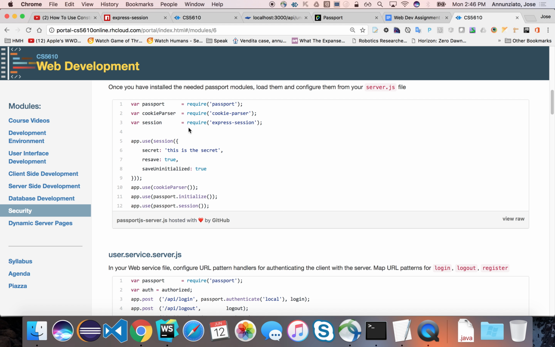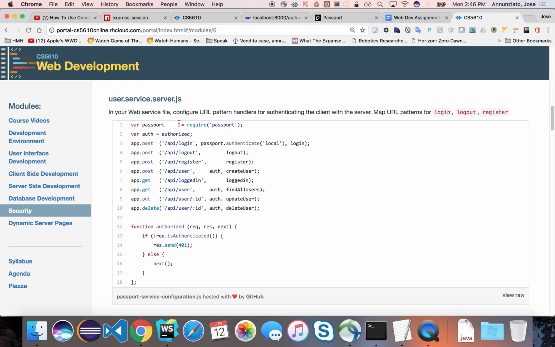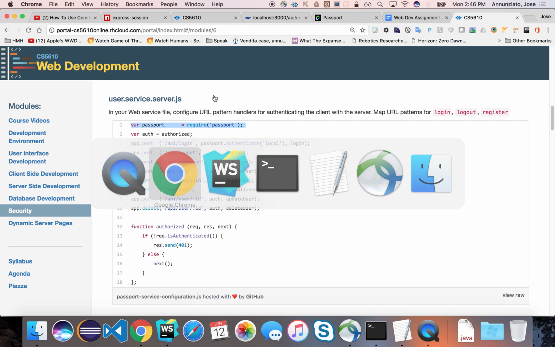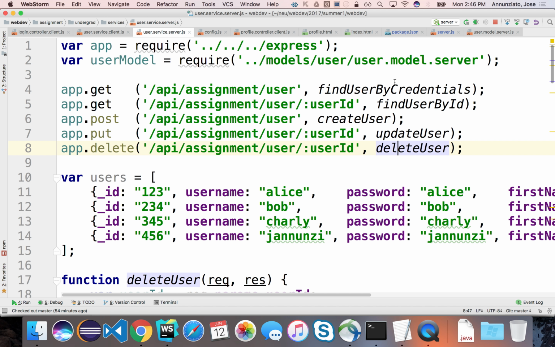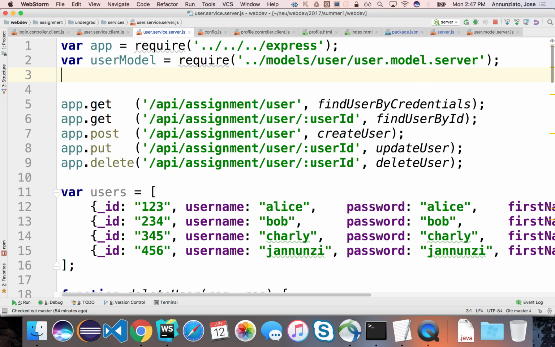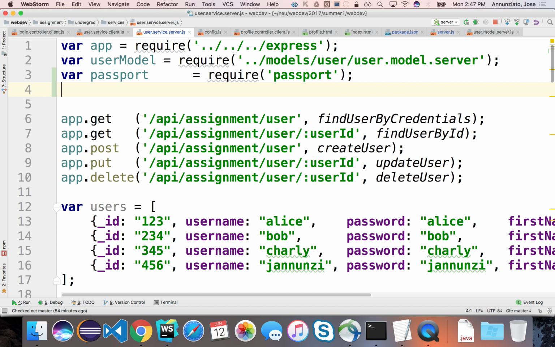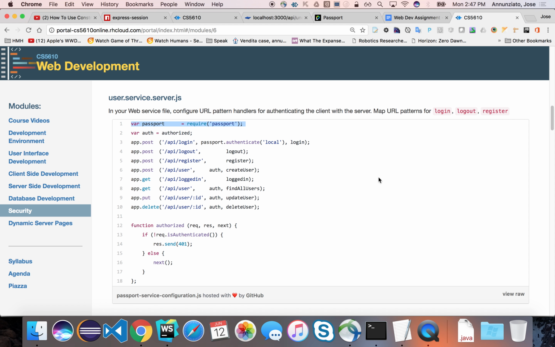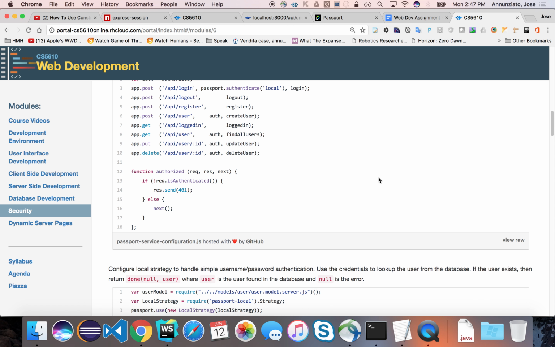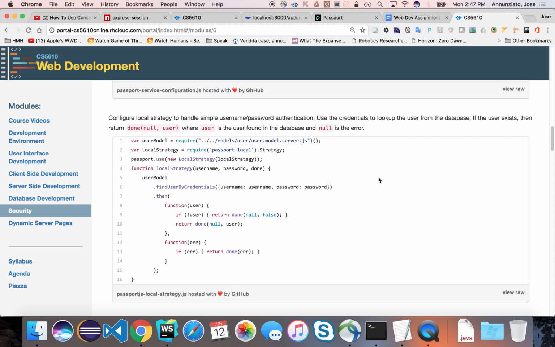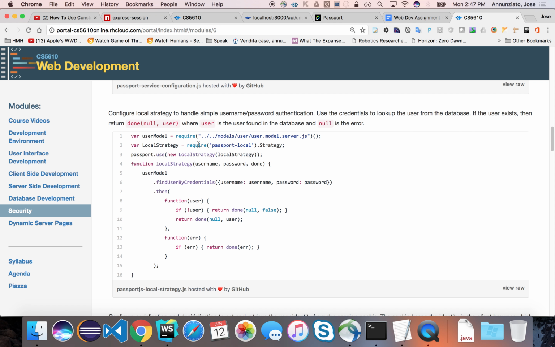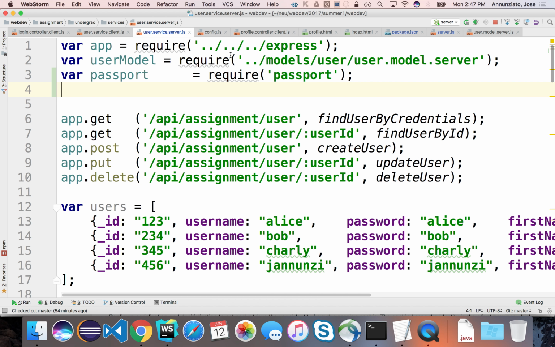We'll load the passport library. There it is. Let's copy that. Let's require that. There we go. We got passport. What else do we need? Let's see. We're also going to load the local strategy.